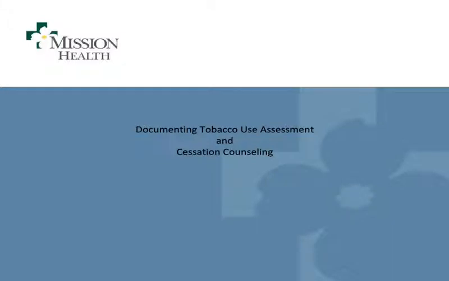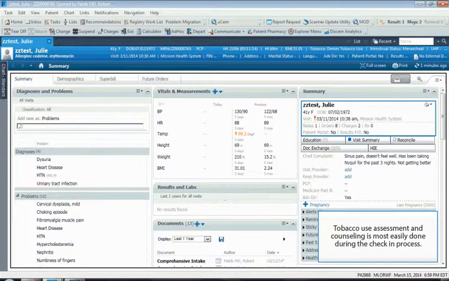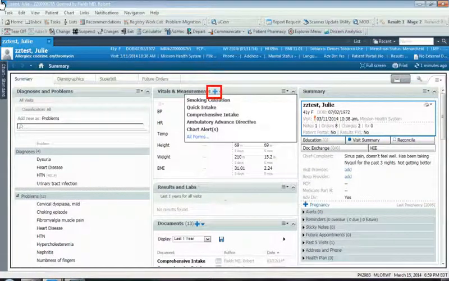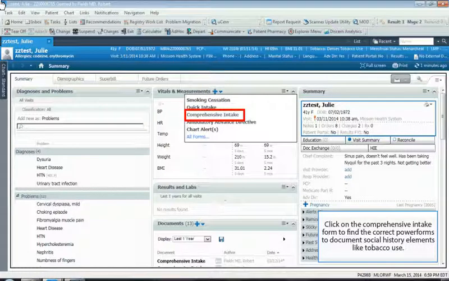In this tutorial, we will discuss ACO Measure 17, Tobacco Use Screening and Cessation Intervention. Tobacco use assessment and counseling is most easily done during the check-in process. We recommend doing this at every visit in order to provide the most opportunities for intervention and to comply with regulatory reporting. First, click on the plus sign in the Vitals and Measurement section, then click Comprehensive Intake Form.